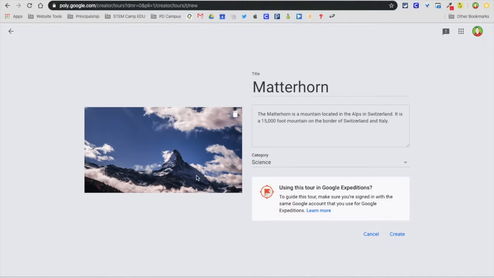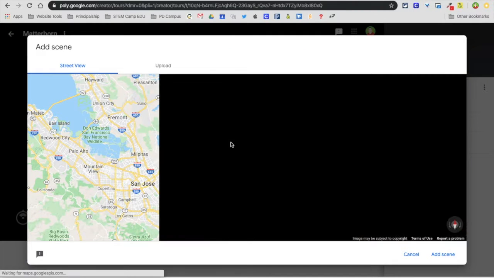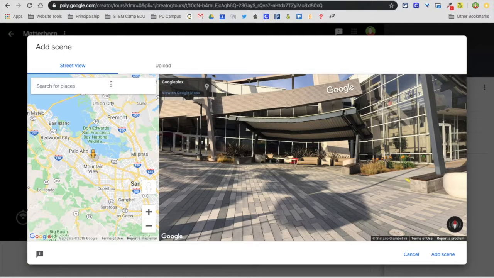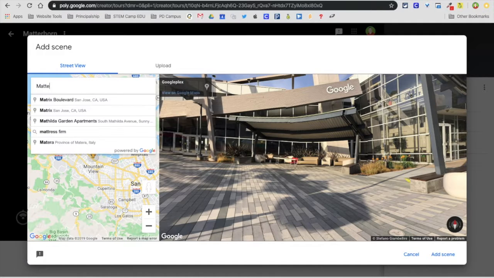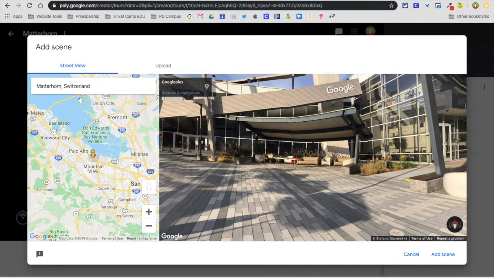And now I have my image, I have my description here, which is the location, and my title, and I'm going to select Create. Here is where I get into Street View. So I'm ready to create some scenes. In this particular project, you're going to have 4 scenes. So I'm going to type in Matterhorn, and I'm going to make sure it's the one in Switzerland.